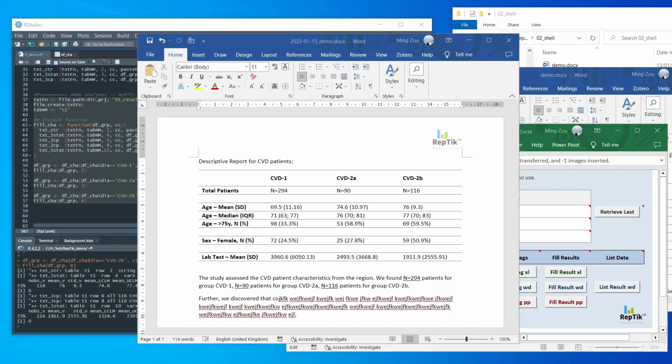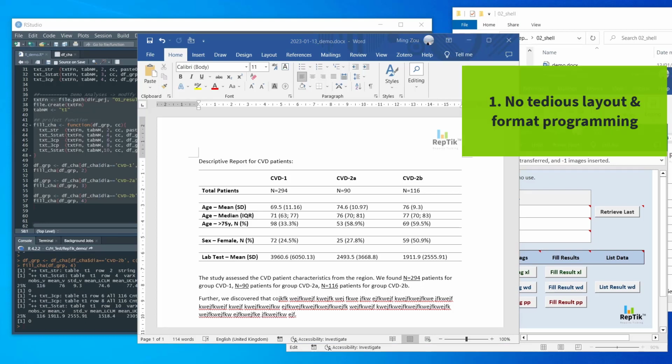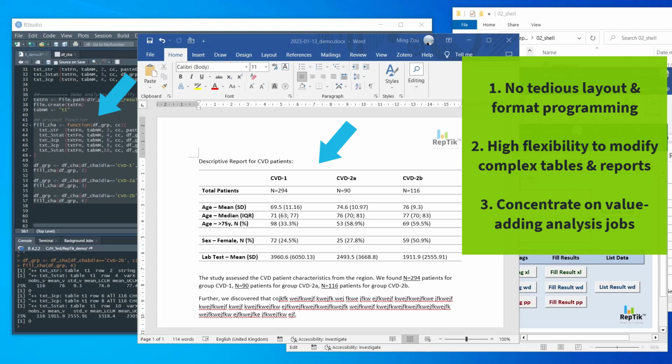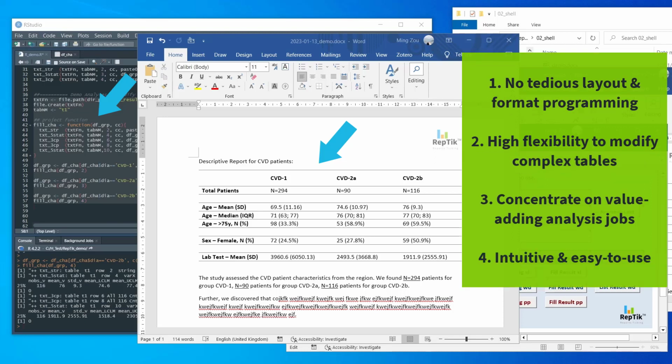So with RepTik, the whole process is very efficient. You have no need to program the tedious report file layout and formats. For the complex table, you can easily modify it on the go. No need to use LaTeX or R Markdown. You can concentrate your energy in doing the analysis and getting the results. And further, the programming with RepTik functions is very intuitive and flexible.